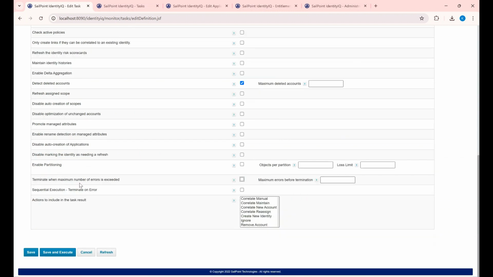Terminate when maximum number of errors is exceeded. In case you are having a lot of errors while aggregating and maybe something is wrong, you do not want to continue the aggregation. So then you can terminate, and you can specify the maximum number of errors to tolerate before terminating the task. If the connection is not established, of course it cannot run. But if there is a problem with the data, okay.